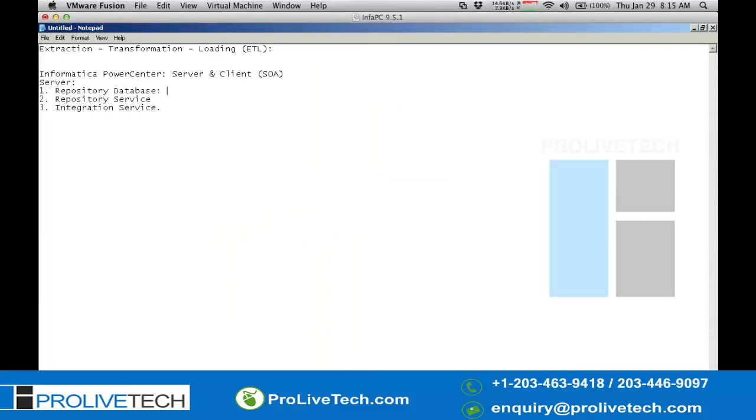Now, this is a relational DB created and maintained by the Informatica server to store metadata.